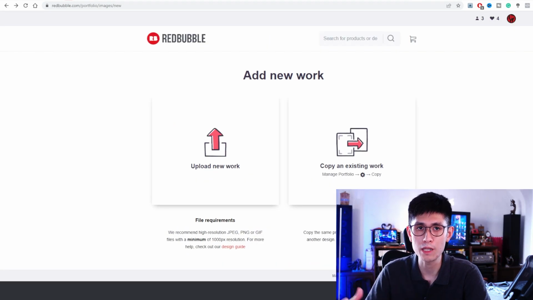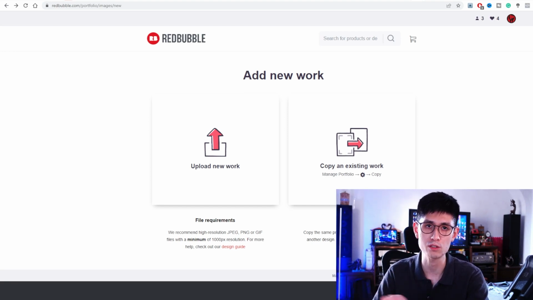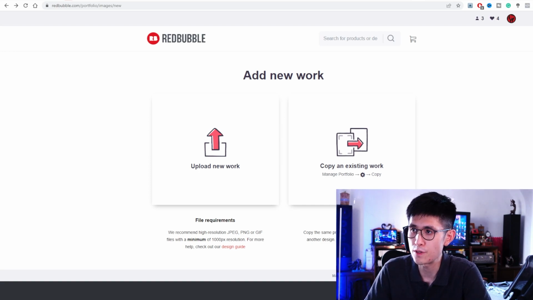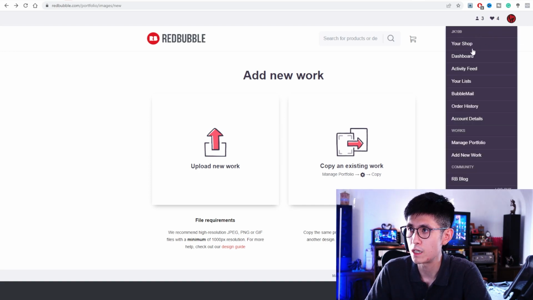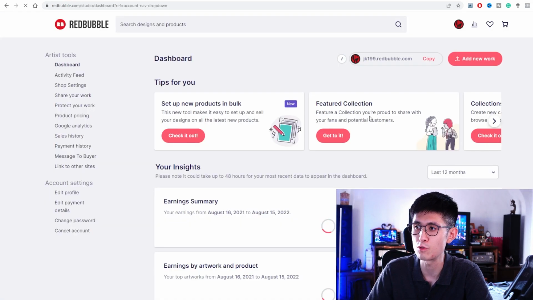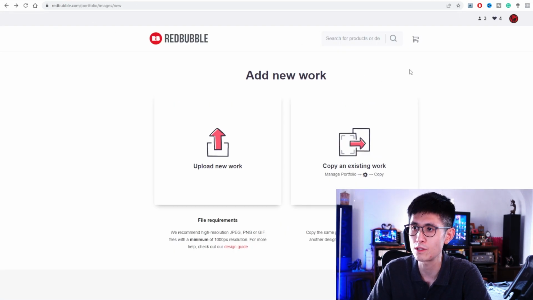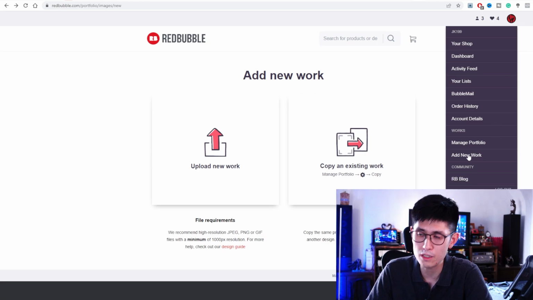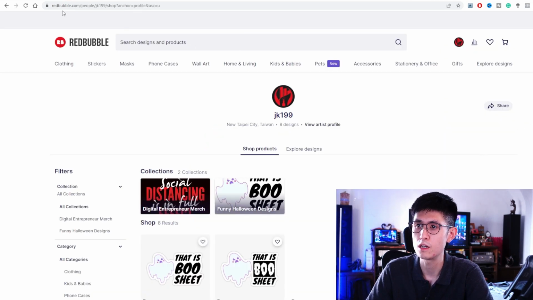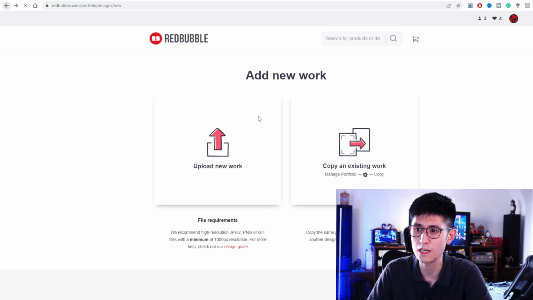And now let me upload and list my newly created design as a print-on-demand product, or a set of products actually, on Redbubble. So for this, you want to first go to the top right, click on your profile, and then there'll be a link called Add New Work. Oops, if I just go back real quick, if I just open it, at the bottom, it'll say Add New Work here on the menu.